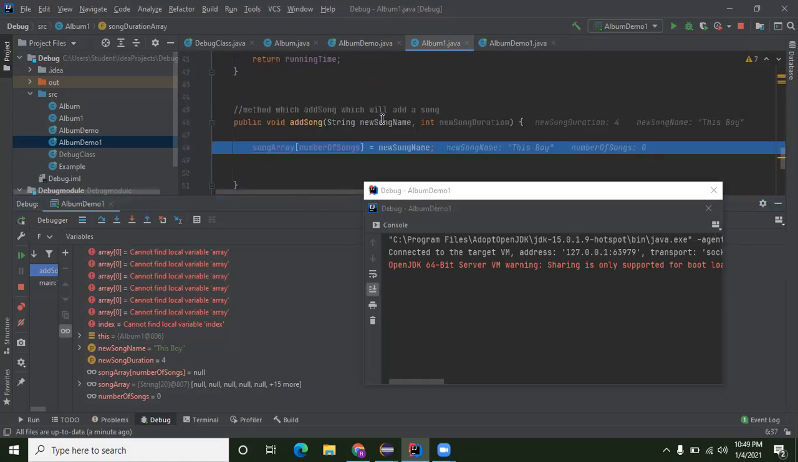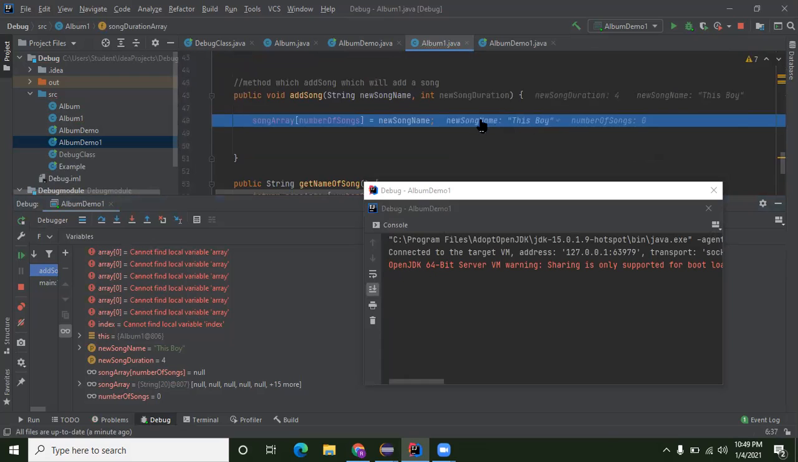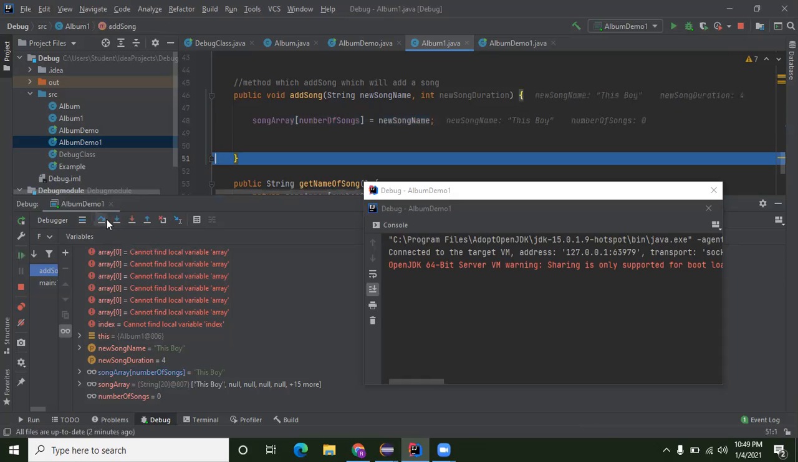Okay, or what they entered. And so the new song name in the parameter is this boy, and the number of songs is 0. So its number of songs resolves to 0, like it's shown here. And the new song name is this boy. So it says the song array at the 0th index will populate the corresponding element with whatever they entered. And you'll see that if we step over here, that's exactly what happens, right?